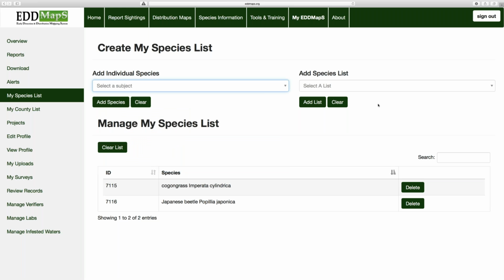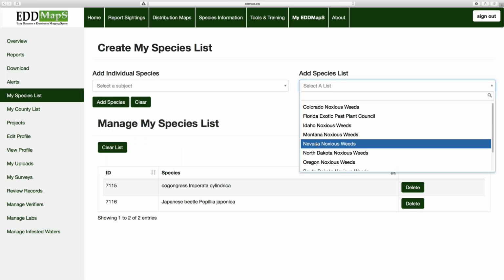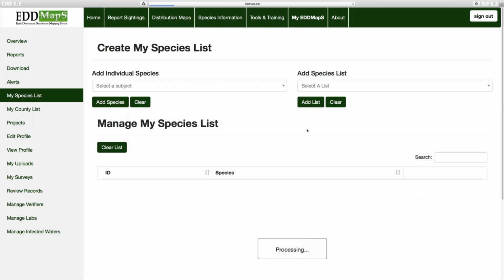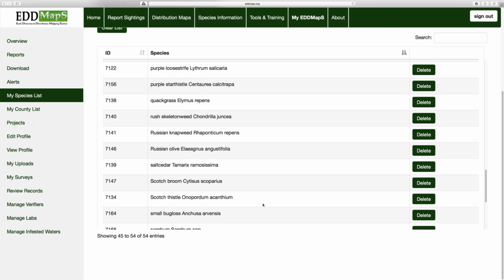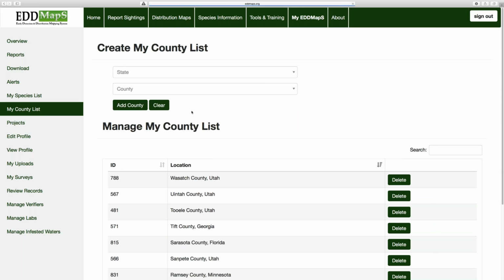One thing we've also done for some of the states is preloaded their lists in here. So if I wanted to add everything from the Utah noxious weed list, then I can just do add list, and my list is then going to be populated with all of the weeds on the Utah noxious weed list. So we can add other species lists to this. If you have a list that you're interested in having preloaded, that's a very simple process for us to do.